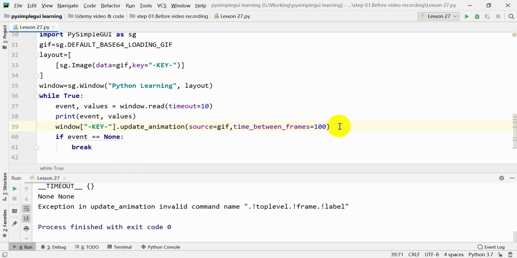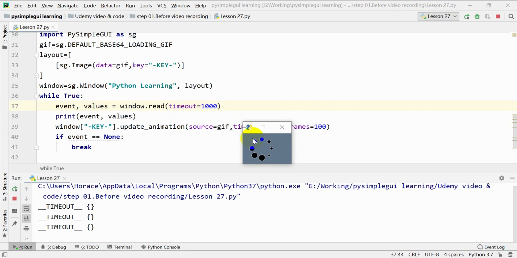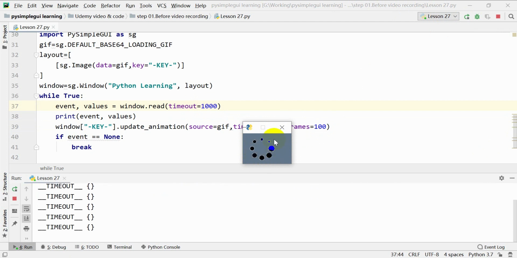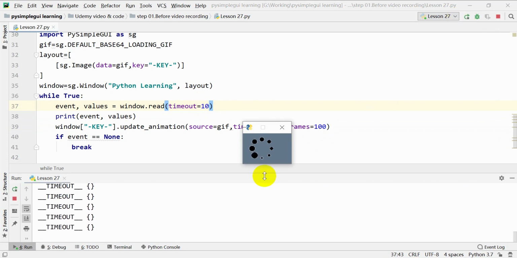Another thing to take notice of is that the timeout has to be less than the time between frames. Like, if the timeout was 1000, then this wouldn't work really well, because it would wait a long time to start and then spin really slowly. This is not what we want. Even if the time between frames is really little, if the timeout in between is really big, that is not something we want. So just try to keep the timeout smaller. This way it'll spin well.